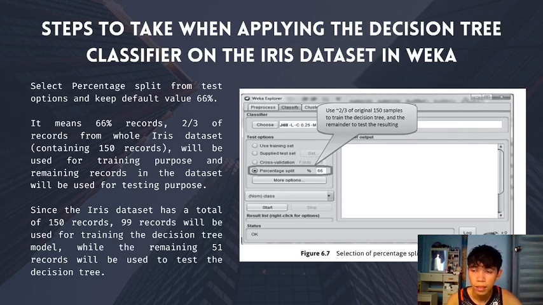And then, as you can see in figure 6.7, select percentage split from test options and keep the default value of 66%. It means 2/3 of the records from the whole iris set containing 150 records will be used for training purposes, and the remaining records in the dataset will be used for testing. Since the iris set has a total of 150 records, 99 records will be used for training the decision tree model, while the remaining 51 records will be used to test the decision tree.